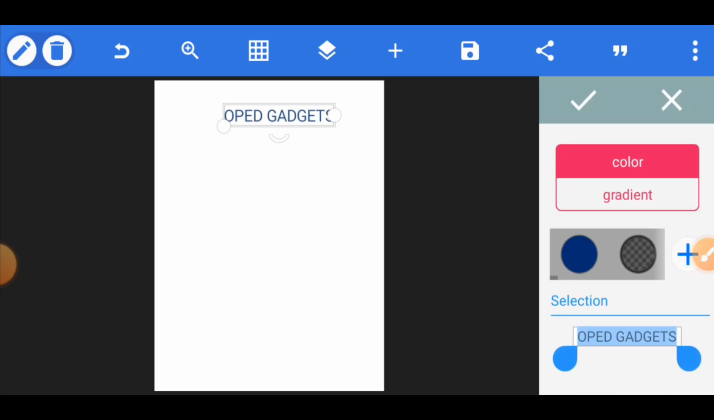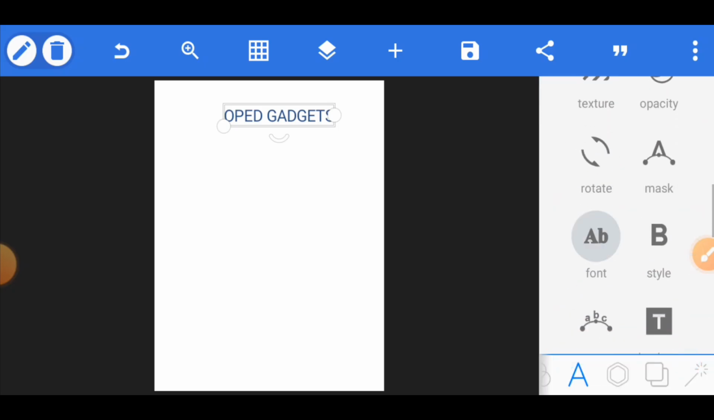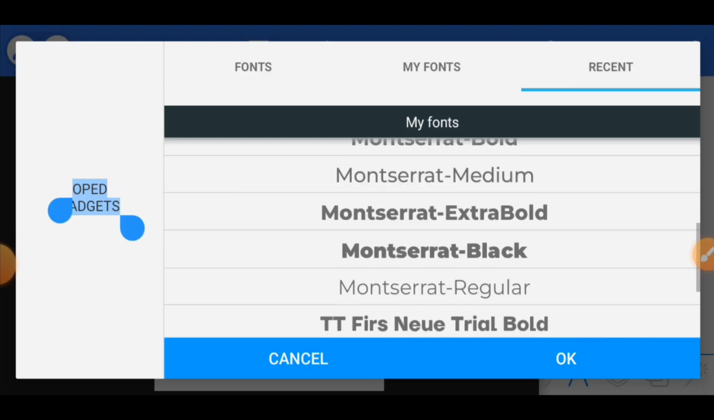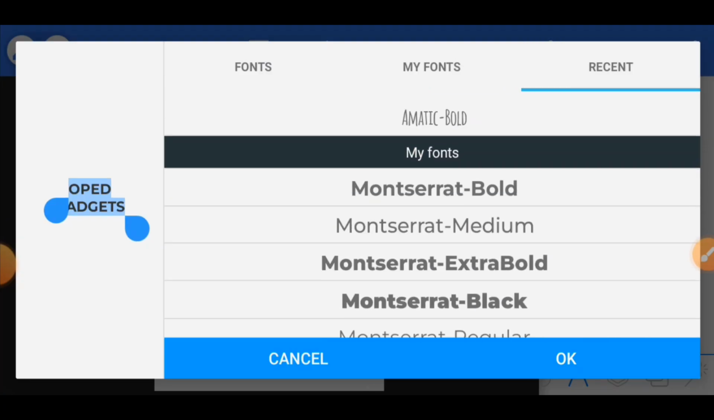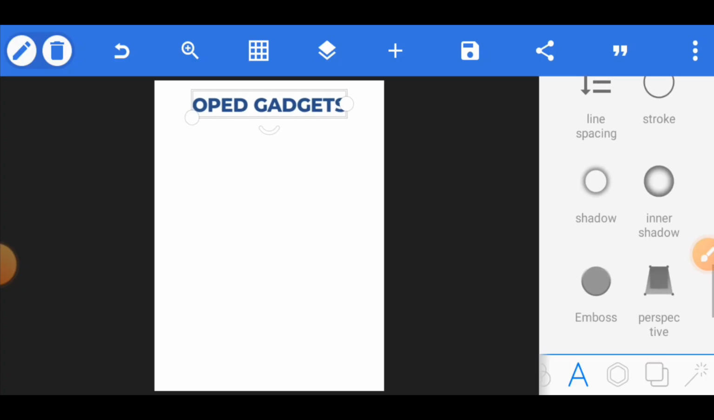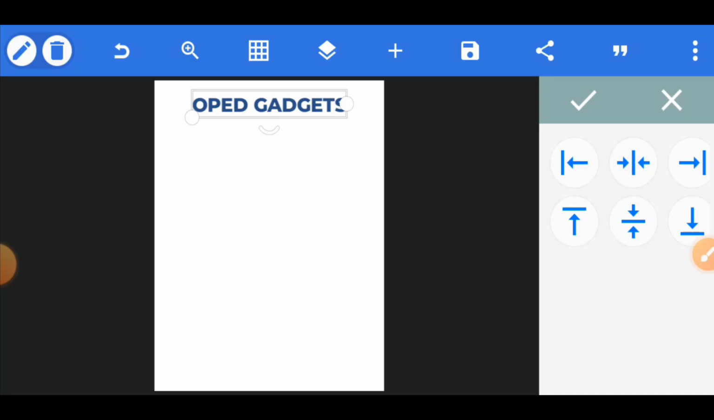Once you have it like this, you are going to select color. Once you change the color, you can change the font also. Once you click on font, you need to adjust by changing the font. So I'm going to use Montserrat bold or extra bold. Let's use extra bold. So now I'll place it here and put it at the top in the part and how I want it to be.